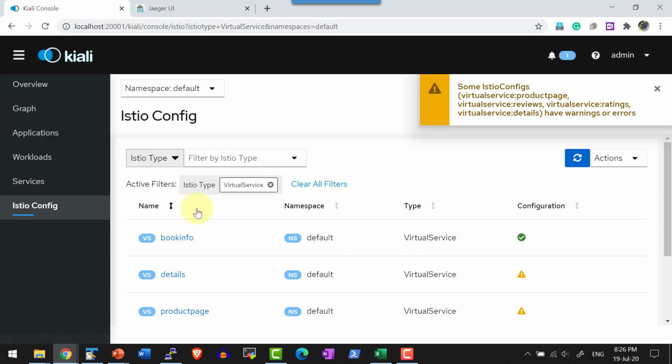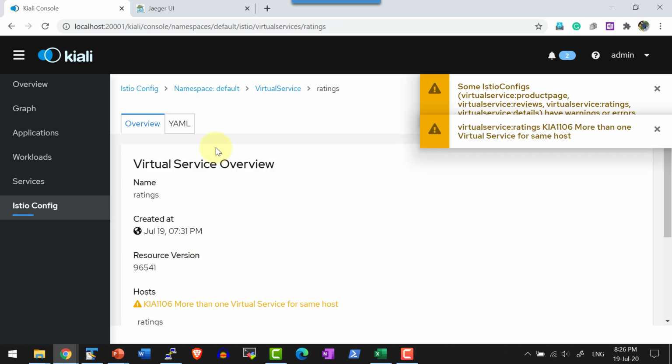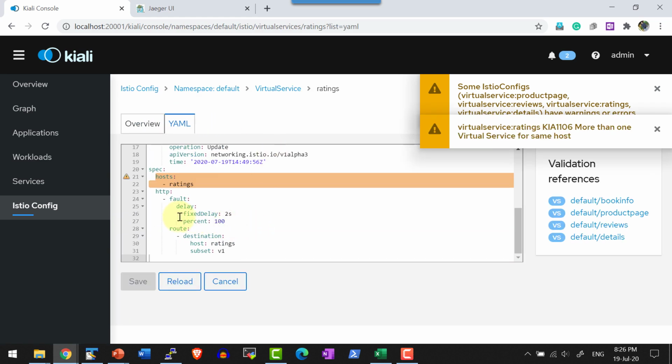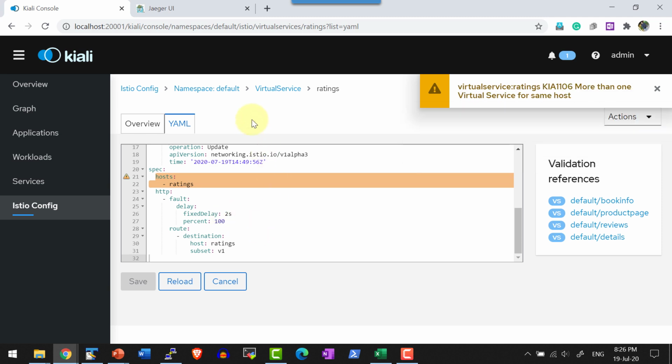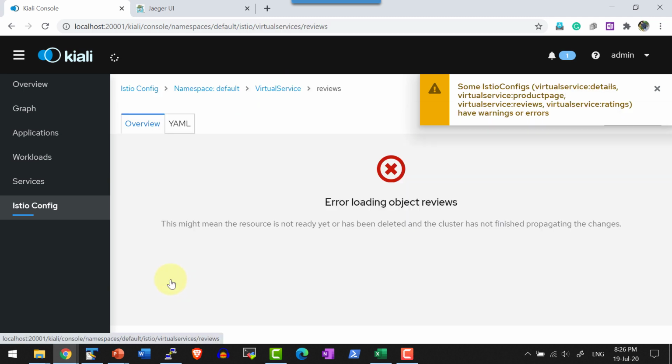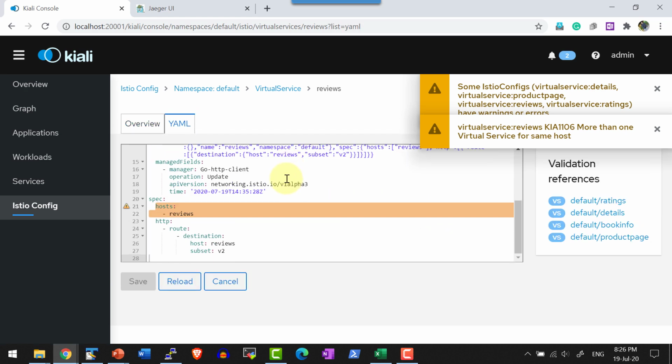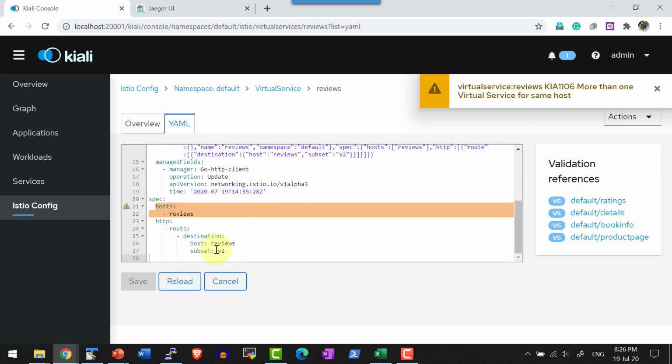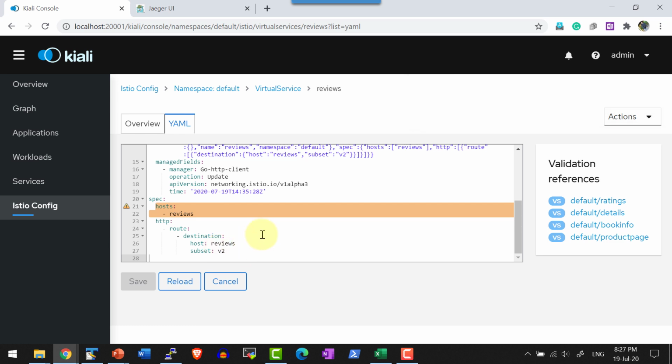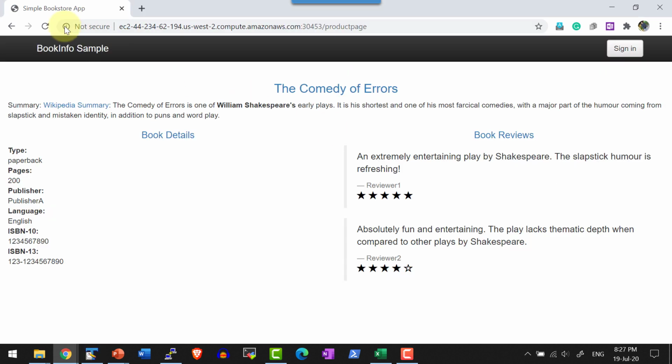If I get into the Istio configuration and get into the ratings virtual service, it's having a time delay of 2 seconds. Now let me get into the reviews virtual service, and it is having the destination as version 2. So automatically it is going to have the timeout as 10 seconds. Let me go ahead and make a sample request and see how this particular application is going to behave. So it's going to have a time delay of 2 seconds from the ratings, and accordingly the response from the details page will also get delayed by 2 seconds.